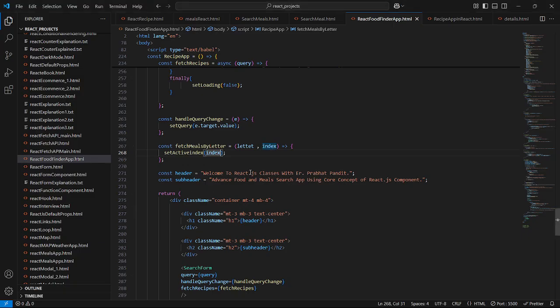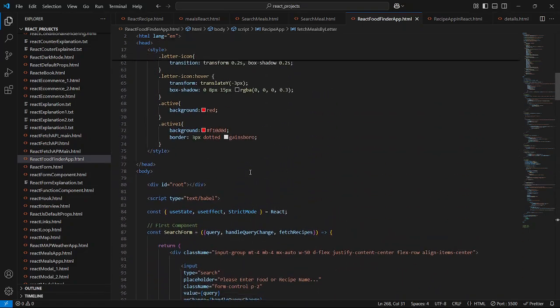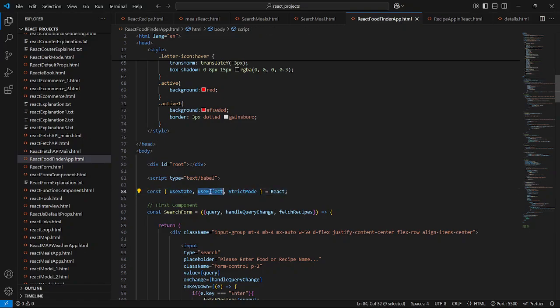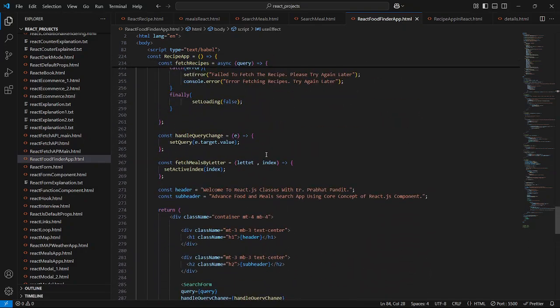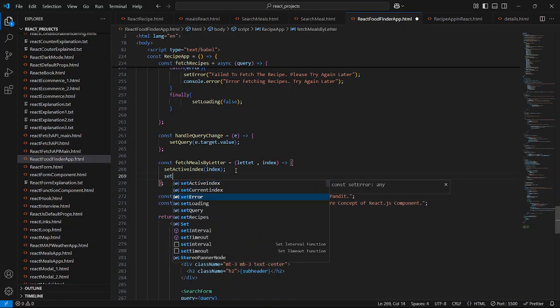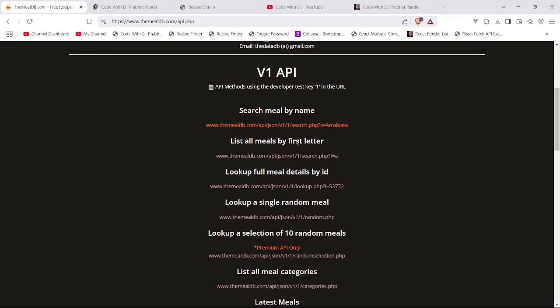So we have to use the hook useEffect. That's why we have imported it from the React library. Now come down very quickly, we will define it. I'll say set loading again to true, and now we will use this URL, fetch by letter.